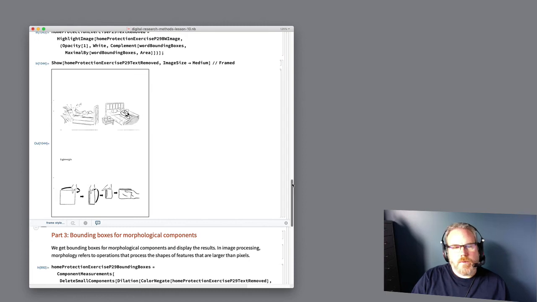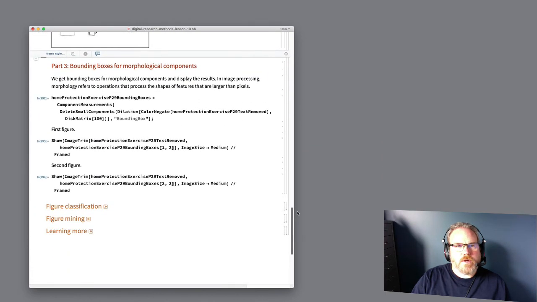Now the next thing that we want to do is use what are called morphological components. Some of the image processing things that we've looked at so far have affected the image at the level of pixels, but it's possible to analyze an image at the level of shapes or blobs of pixels that are similar in color or texture or something else like that. This is called the morphology of the image in image processing. So we're looking at features that are larger than individual pixels.